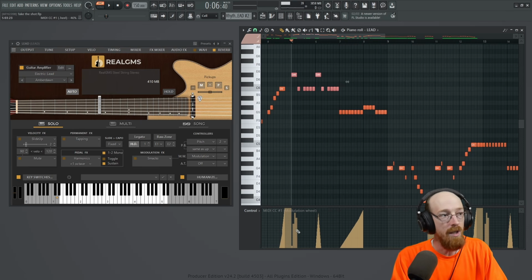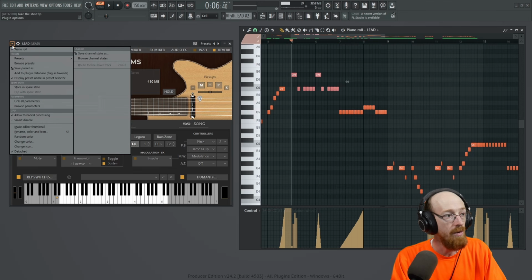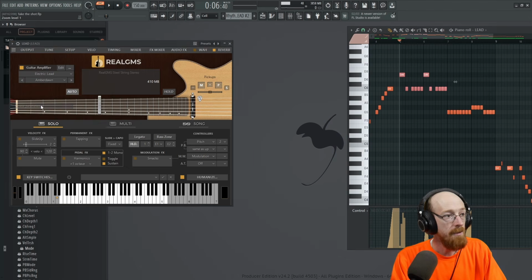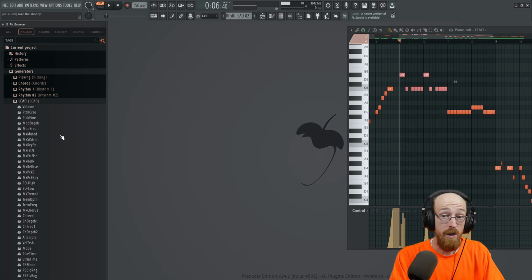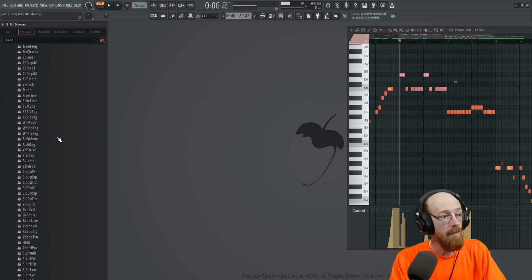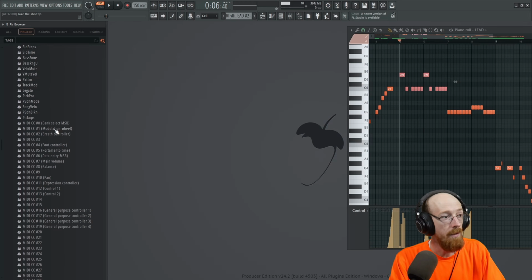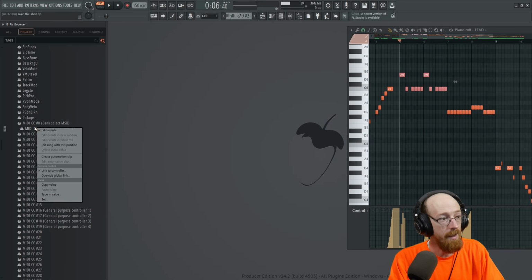So in order to do this specifically with the lead, we're going to come over here to Browse Parameters. Now in this menu, you're looking for CC1, which controls the mod wheel. So if we come down, we will find CC1 modulation wheel, and you can right click it. And instead of creating an automation clip, which is what we're really used to doing, instead you want to go to Edit Events in Piano Roll.